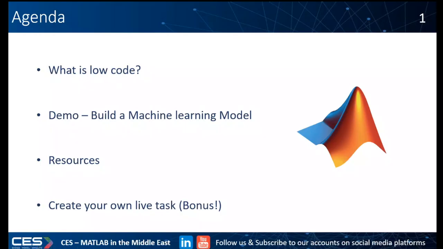The agenda for today's presentation is what is low-code, and then we are going to show you a demo where we build a machine learning model in MATLAB to predict a response variable. And then we're going to share some resources related to MATLAB after that. And if we have time, we're going to show you how to create your own live task. And you're going to know what is a live task in a minute as well.